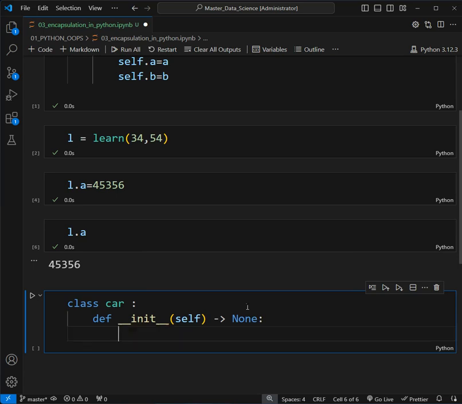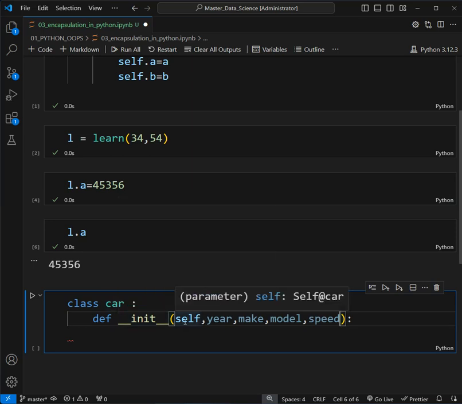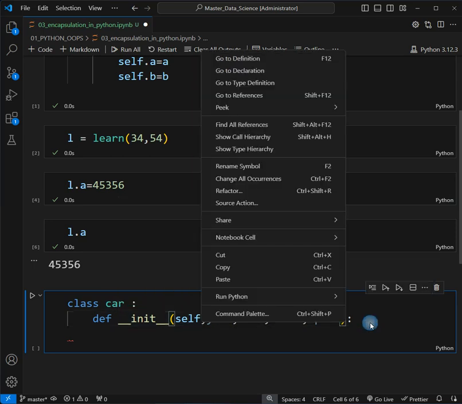So this is initializing. Here I am taking some parameters for our constructor. For a car we have a year, like the year in which it was invented, the make, like who created it or the company name, the model, and speed. These are some parameters which we take for a car generically, like every car has a year, make, model and speed.